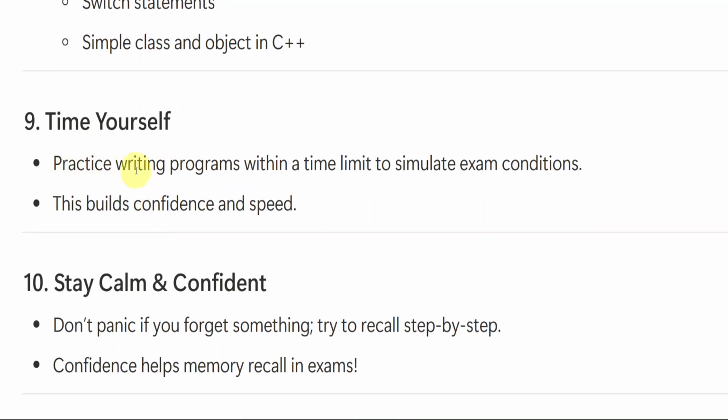Time yourself: practice writing programs within a time limit to simulate exam conditions. Very little time will be given in your examination. You need to make sure you manage the time perfectly.